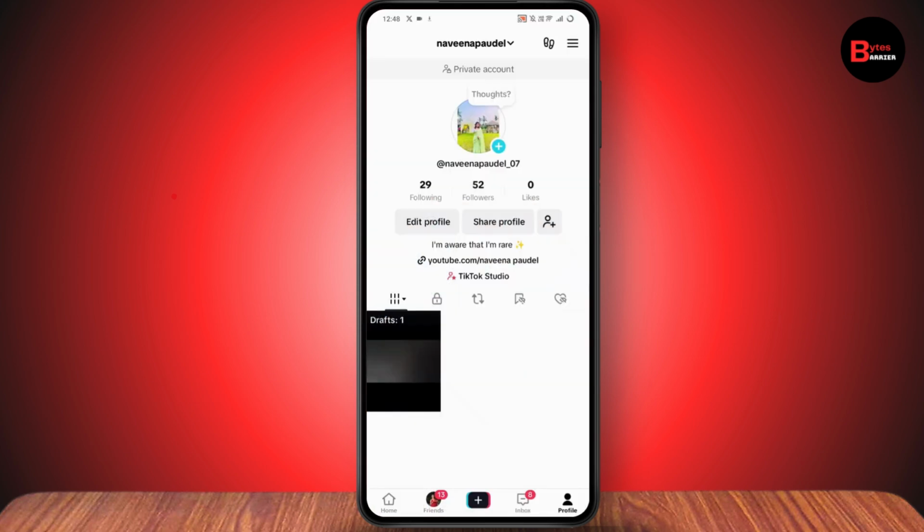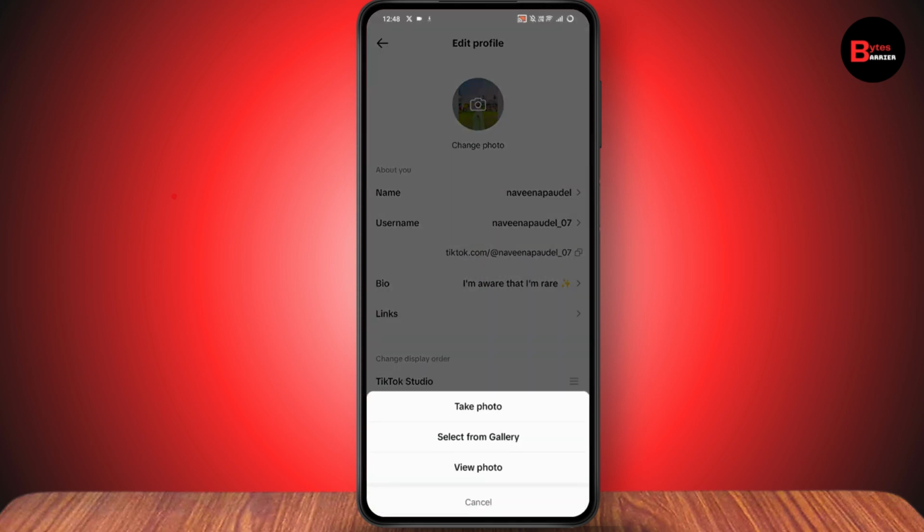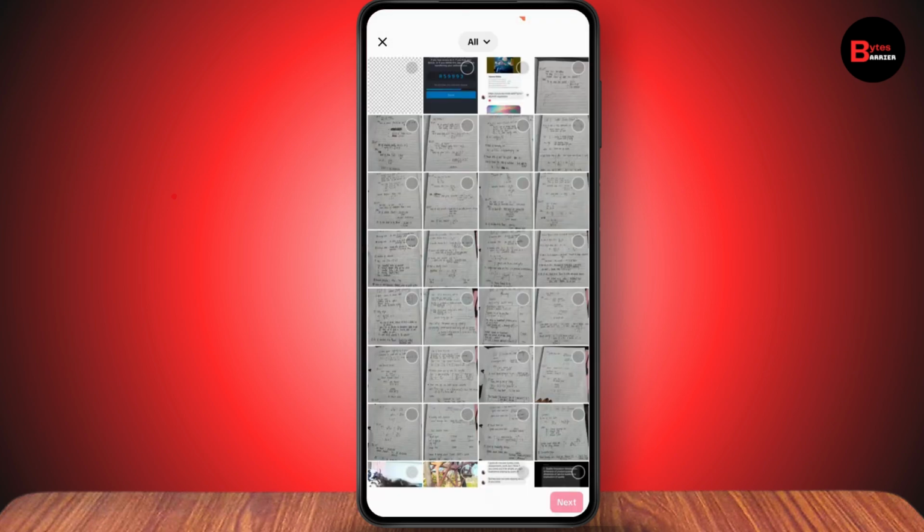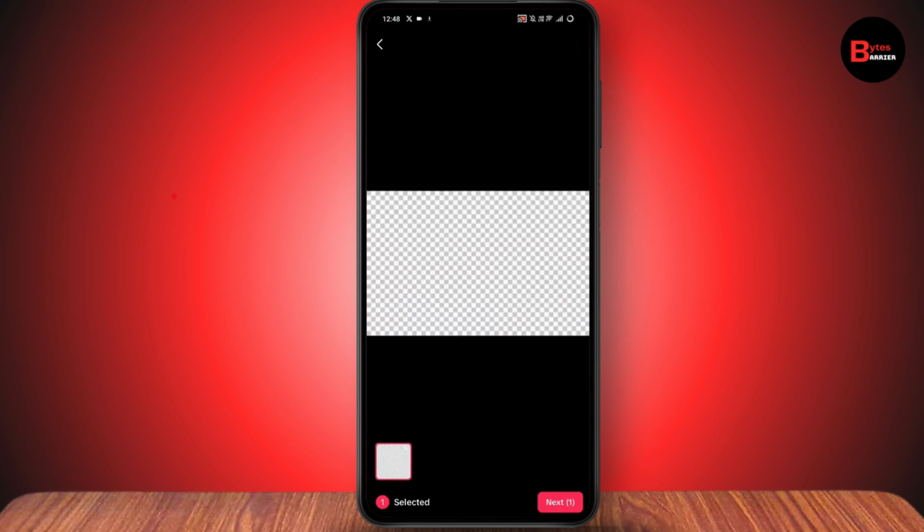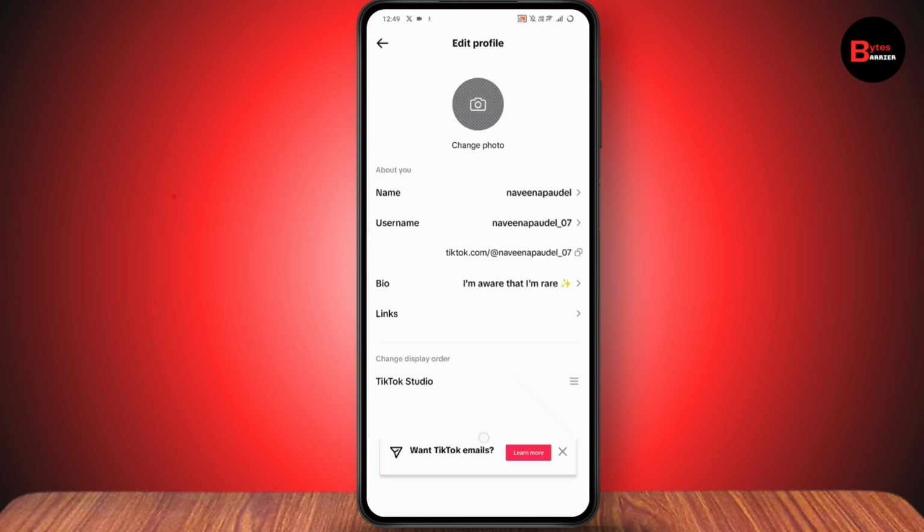Or just simply tap on edit profile and tap on change photo. Tap on select from gallery. Select the image. Tap on next. Tap on save. And that's it. That's how you can create a transparent profile photo on TikTok.